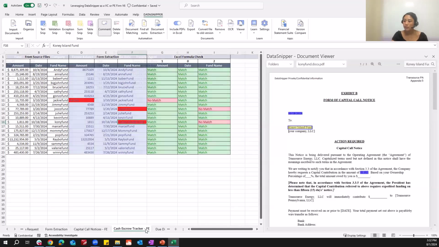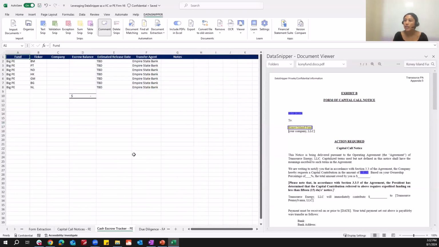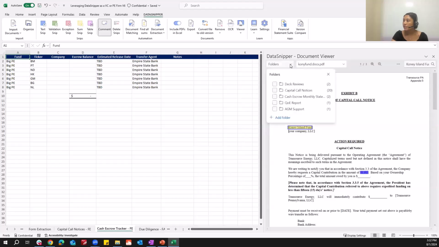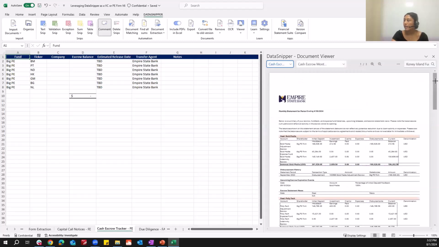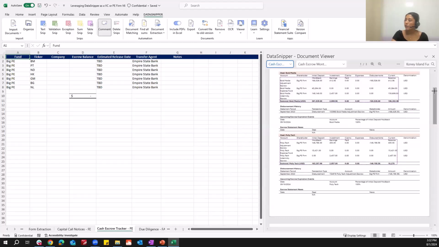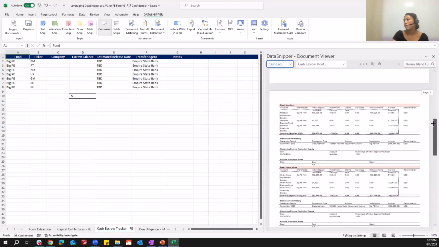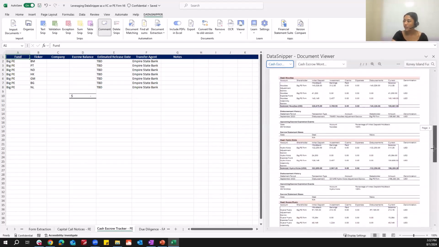So at the bottom of my workbook, I'm going to click on this cash escrow tracker. And you can see here, this is going to be another example of how we can use form extraction. In my document viewer, if I click on the folders drop down here, I can select this cash escrow monthly statement folder and see here that I have this statement.